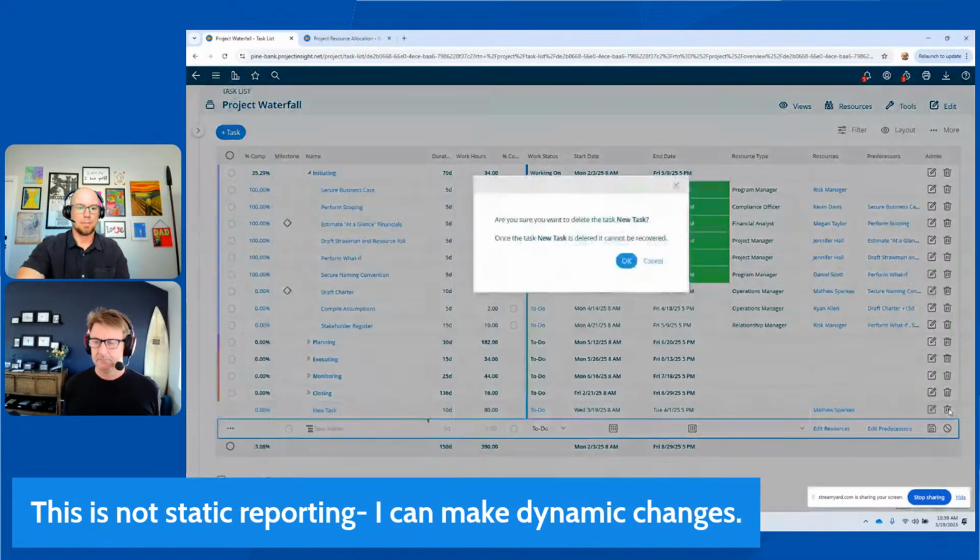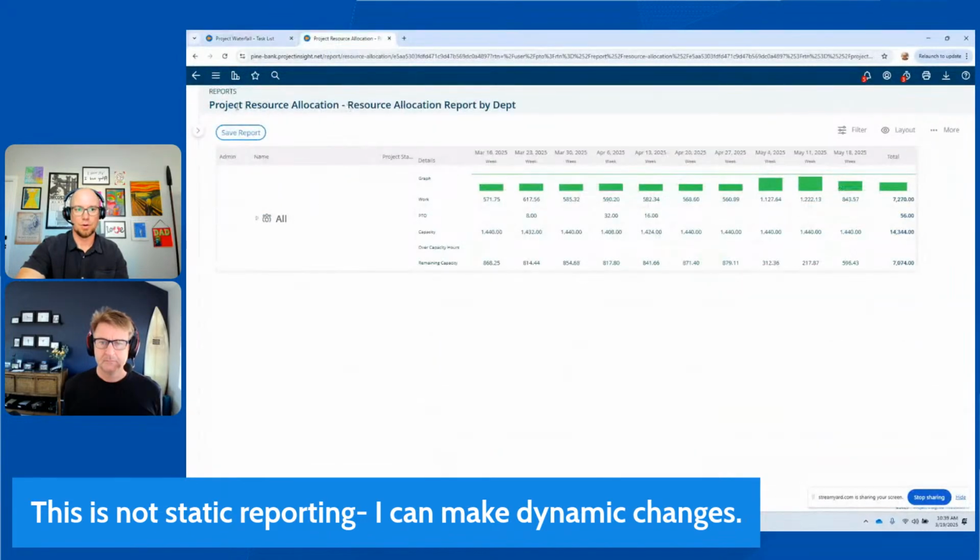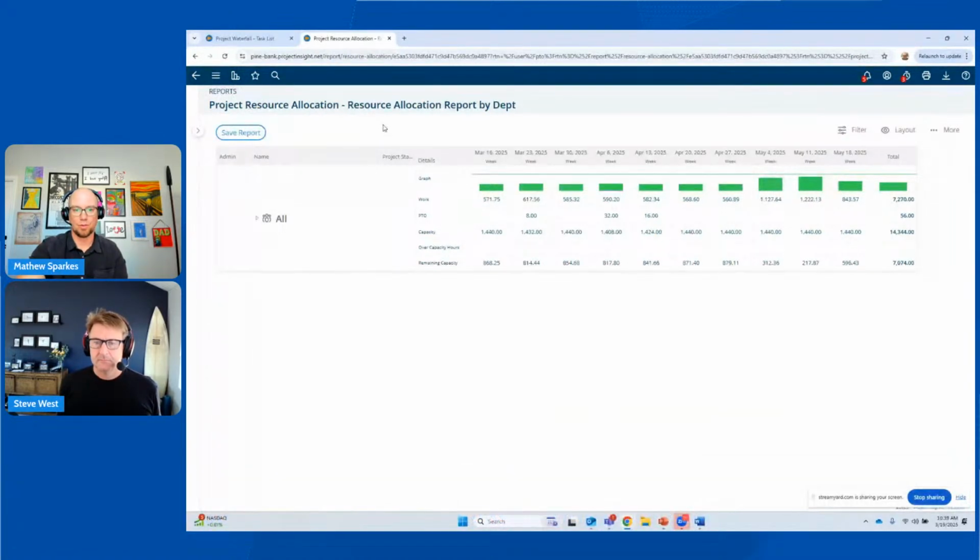So, I'm going to go ahead and delete that task. We are going to move into a report at this point. So this is, as it says here, an allocation report, right? I'm looking at my organization, my portfolio over the next little bit of time. That's all dictated here by the filter within our tool.